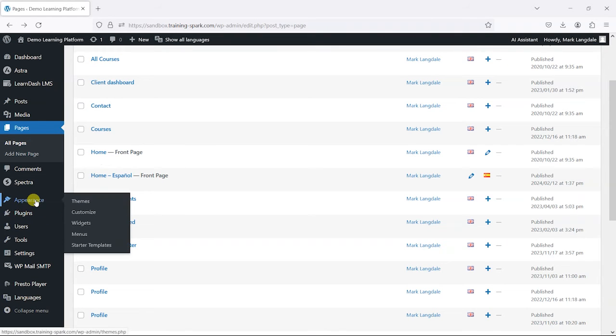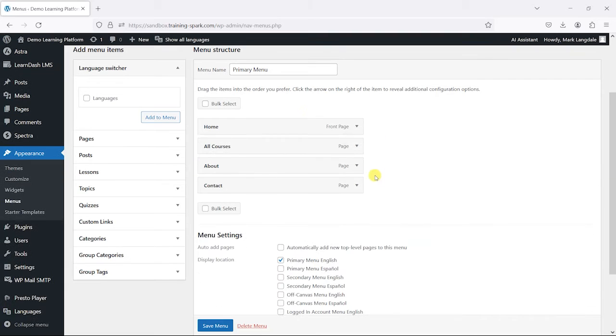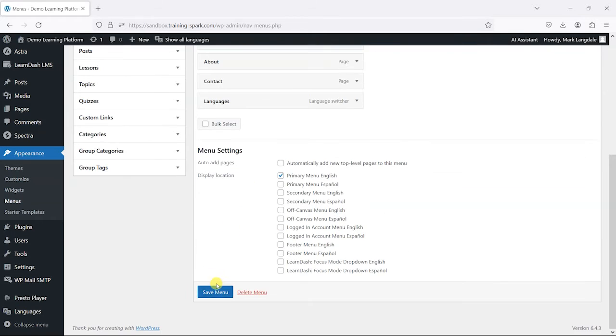So let's add that now. So I'm going to go to Menus. And one of the things that we can add here, now that we've installed this plugin, is this language switcher. And we can add it to the menu there, and then click Save Menu.